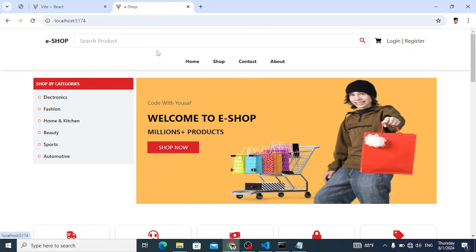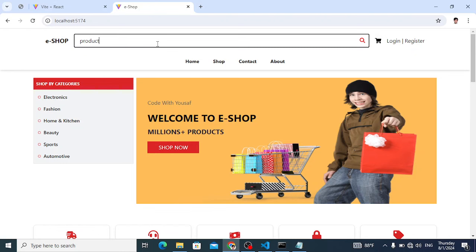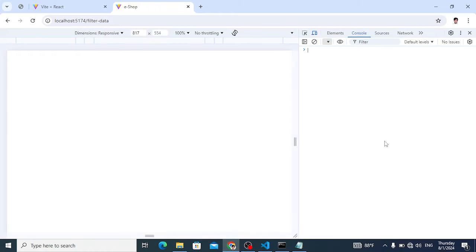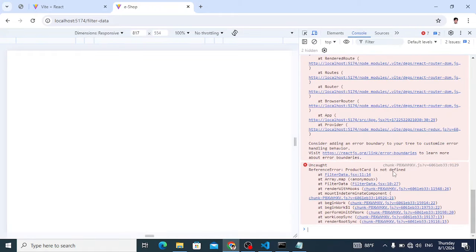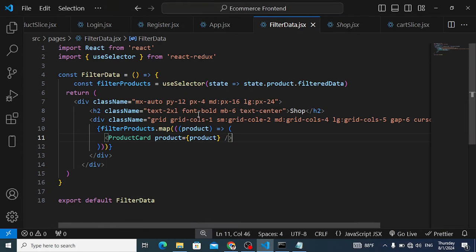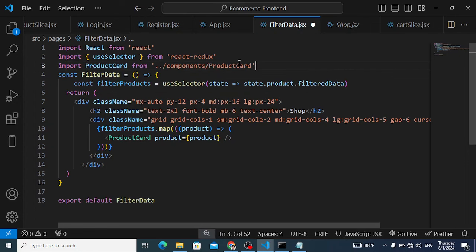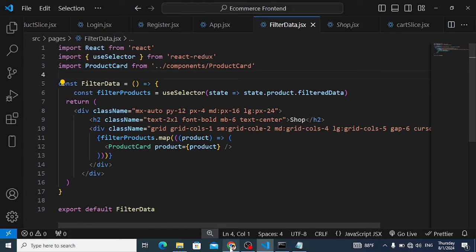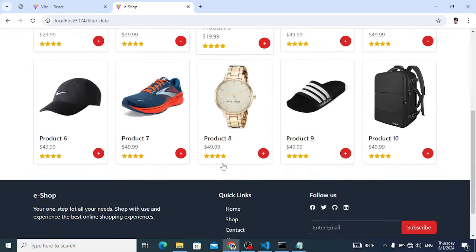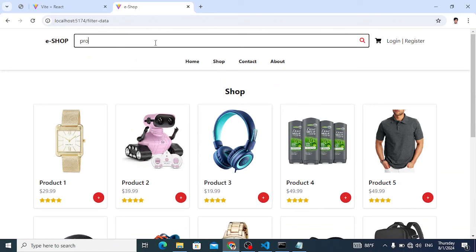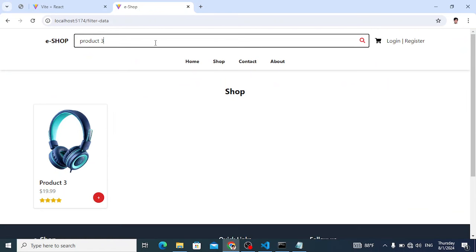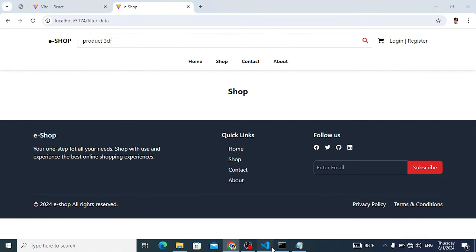Let's, for example, search product. Press enter. We faced an error, so let's check where the error is. Let's come here to the console. ProductCard is not defined. Yes, that is okay, we didn't import the ProductCard. Save it and let's check it now. That is okay, we have the sourced product. Let's, for example, search product 3. We have just product 3, but if there is no product, we should display no products available.